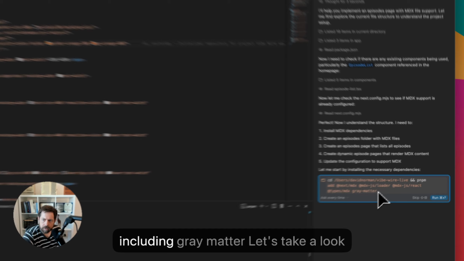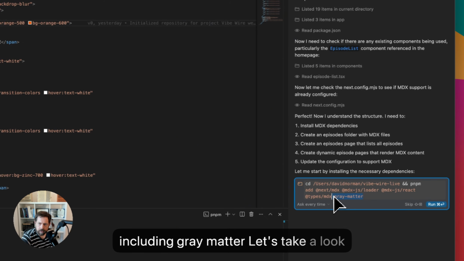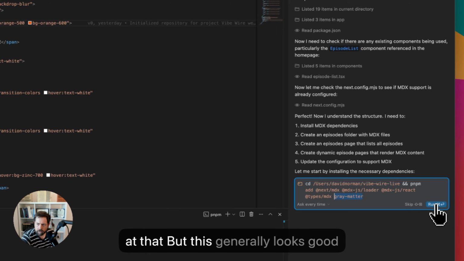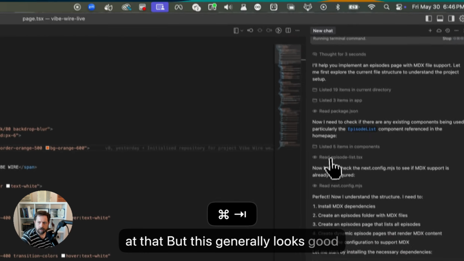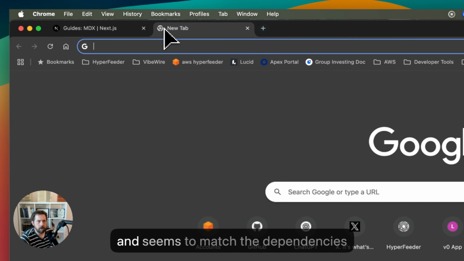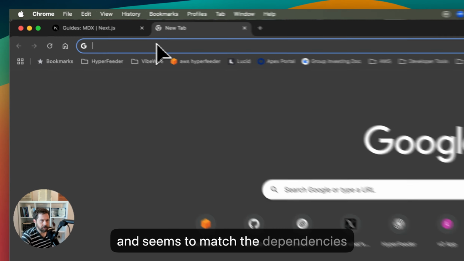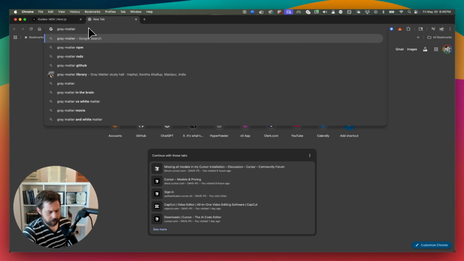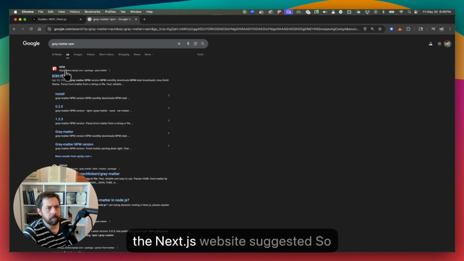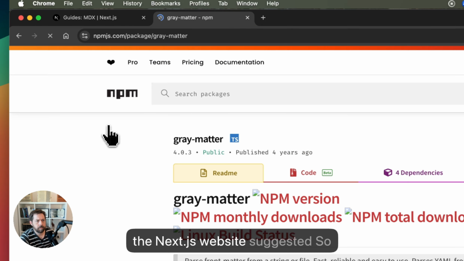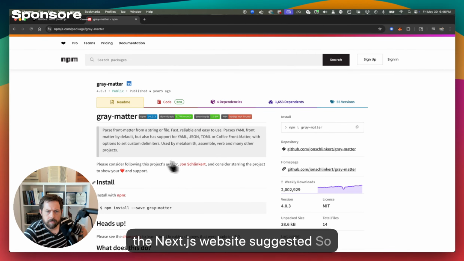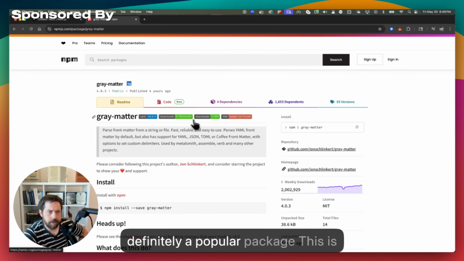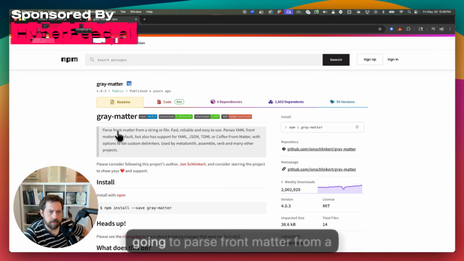So this is also including gray matter. Let's take a look at that. But this generally looks good and seems to match the dependencies that the Next.js website suggested. So definitely a popular package. This is going to parse front matter from a string or file.